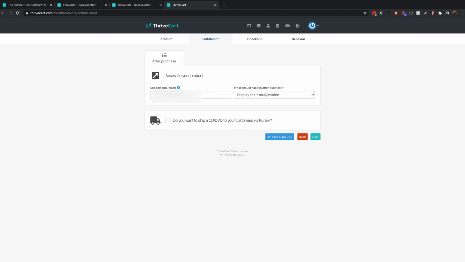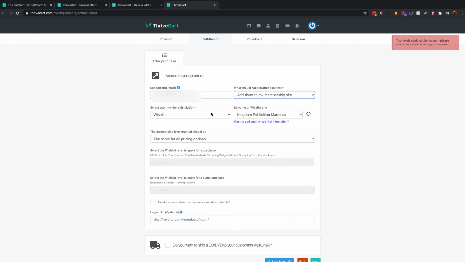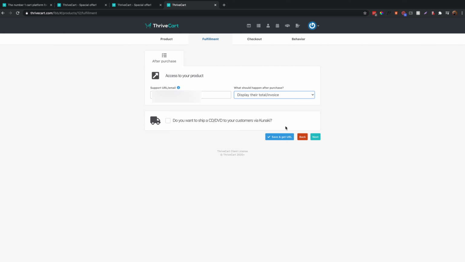Fulfillment, so you just put your support email here. You can show what happens after they purchase. So you can send them to a specific URL, add them to your membership site, display their total invoice. And these have to do with integrations for the membership site. So if you had that, this would be where you have Teachable or WishList or whatever. This is what you would do there. Put that back. We're gonna go next.